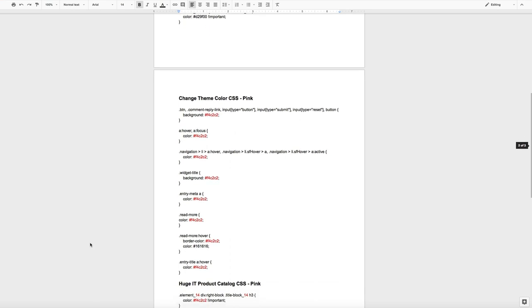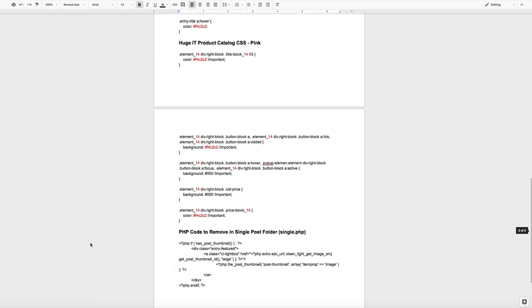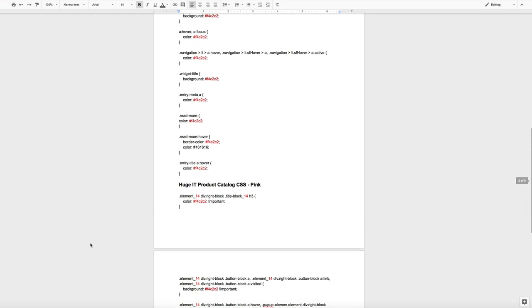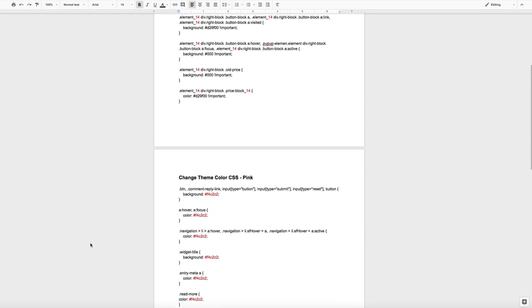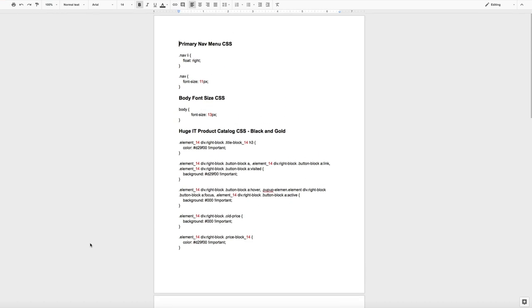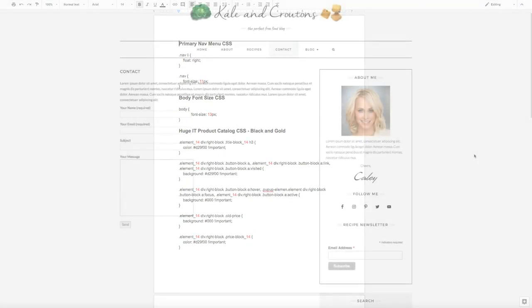Additionally, I'm going to give you access to my code cheat sheet, which saves you the headache of having to manually code everything yourself. My cheat sheet lets you easily copy and paste the ready-made code and gives you the ability to customize every aspect of this theme so that it fits your style and overall brand.